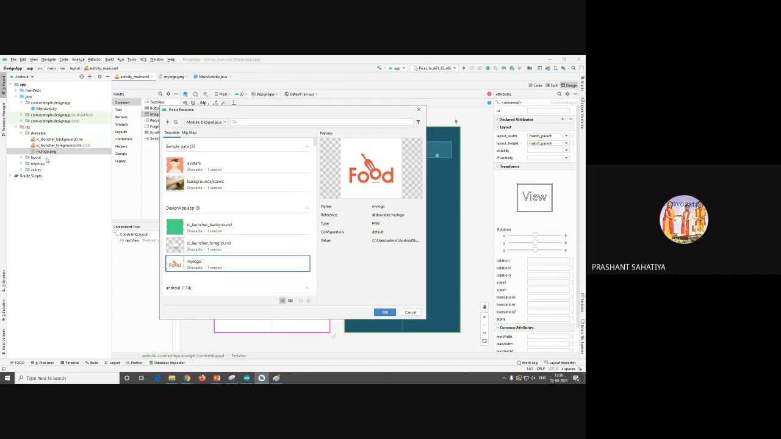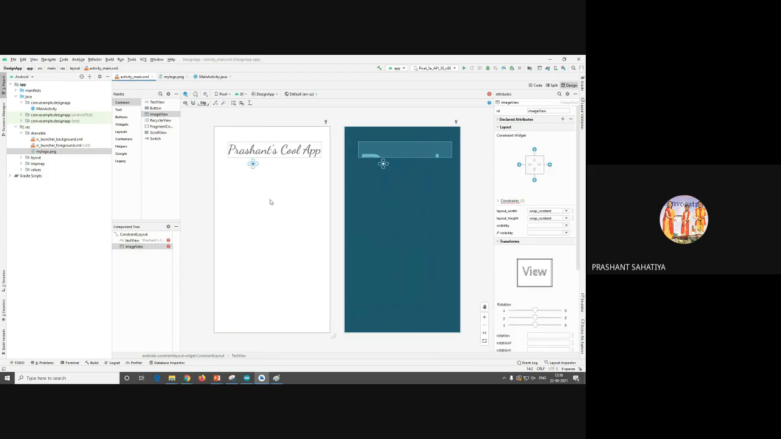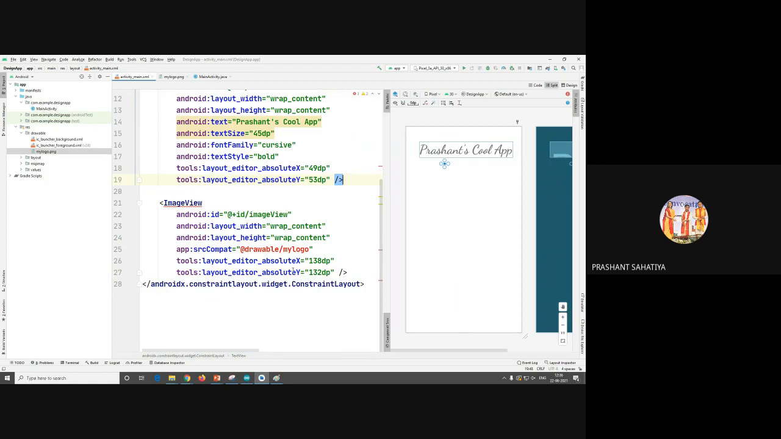So first what I did, I kept it in the drawable folder, and now it is showing me the source of it or the suggestion of it. So I'll click on this. Okay, it is very small. So go in the split portion. I'll show it as 50 dp. This is the height and width.